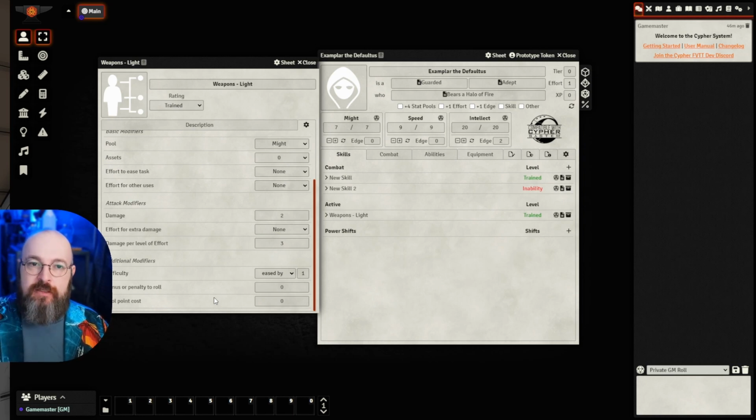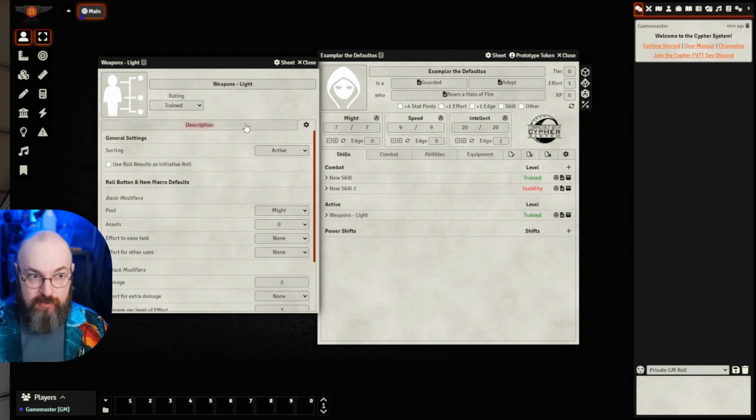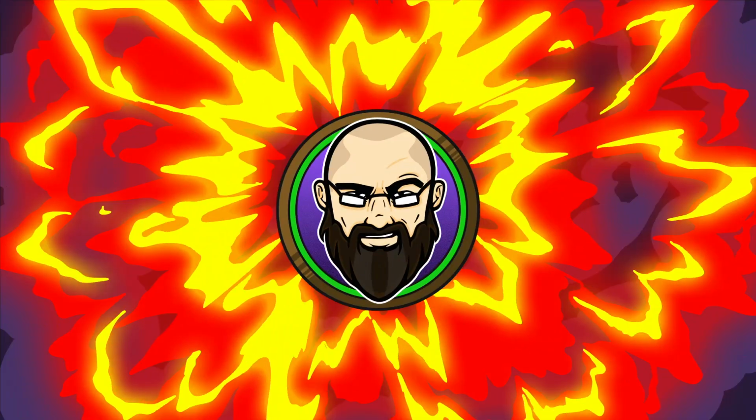And pool point cost, if for some reason you have an ability or a skill or something that always costs extra points from the pool. For skills, you're not going to see that too often. For abilities, you will more often though.